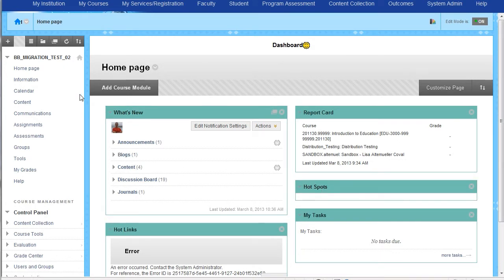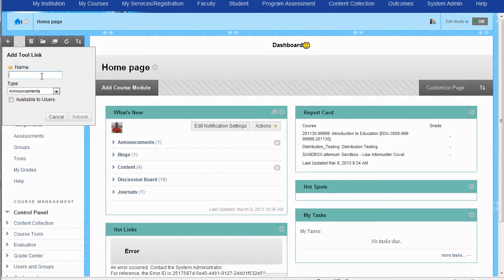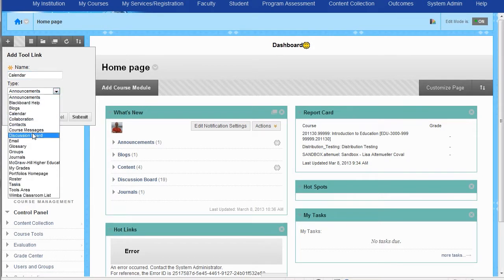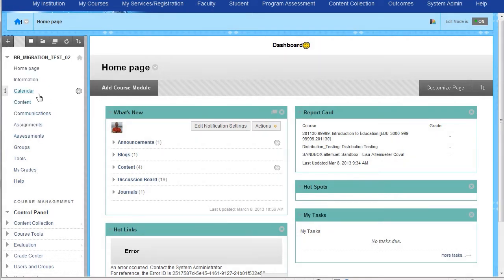Typically with a migrated course you're going to find that calendar is going to be one of the tools right in your course navigation menu. If you did not use the calendar tool in the previous system, you can add it pretty quickly by coming up to the plus sign, going down to Tool Link, giving it a name of calendar or whatever is appropriate for your course, and selecting the actual calendar tool right here. To make it available to students, you'd select available to all users and you'd click submit and it would pop right over here in the menu. In this case we already have it, so we're going to go ahead and explore it.